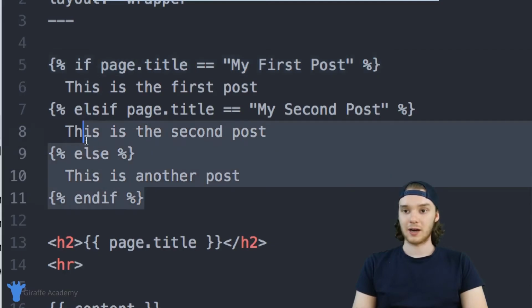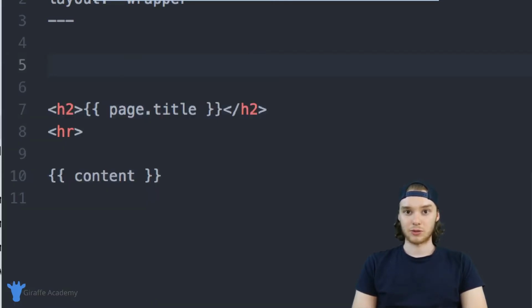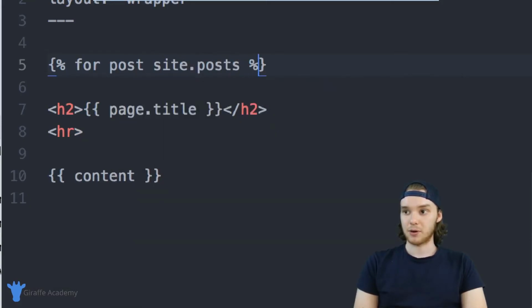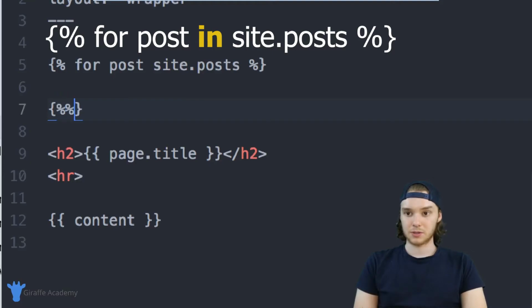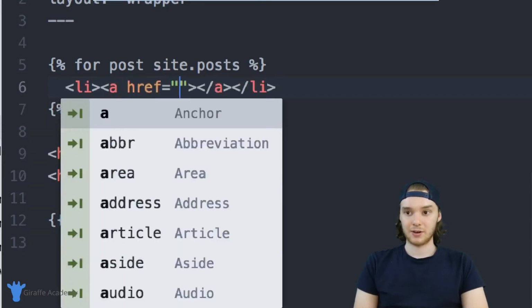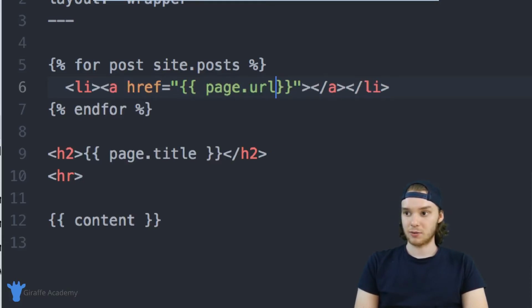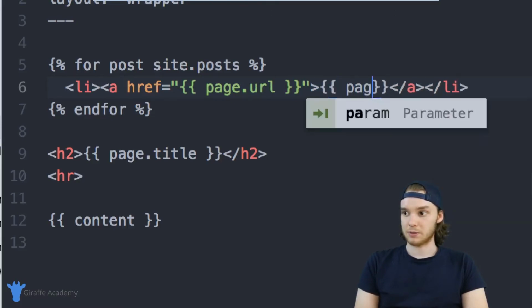So I want to demonstrate how you can use this to build a navigation list. So you can use these if statements in order to check to see if certain things are true. So what I want to do is I'm actually going to loop through all of the posts on my website. So I'm just going to say site.posts. And for each one of these posts, we're just going to create a navigation item. And I'm just going to do this really quick. So I'm going to create a list item, and then inside of here, I'm going to create a link. And we'll make the link, it's going to be page.url. And then this is going to be the title of the page. So it'll just be page.title.